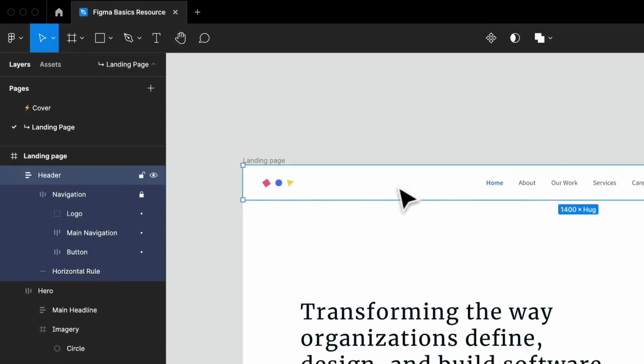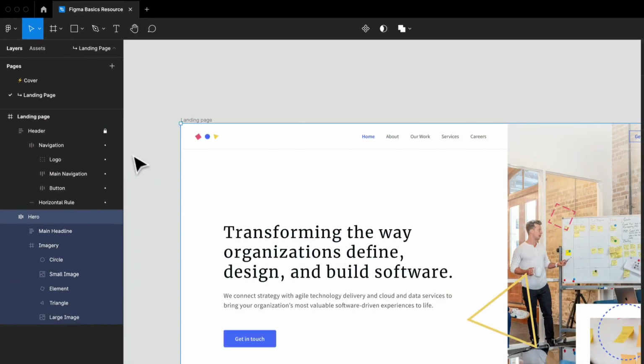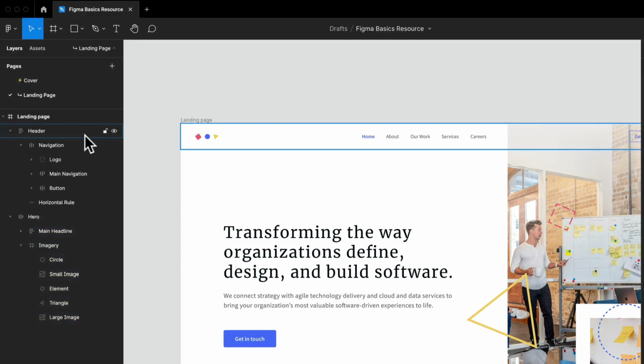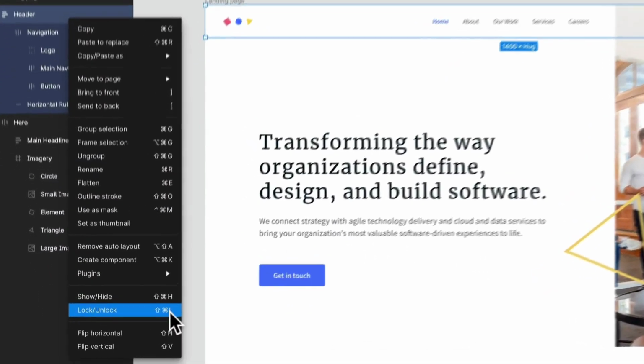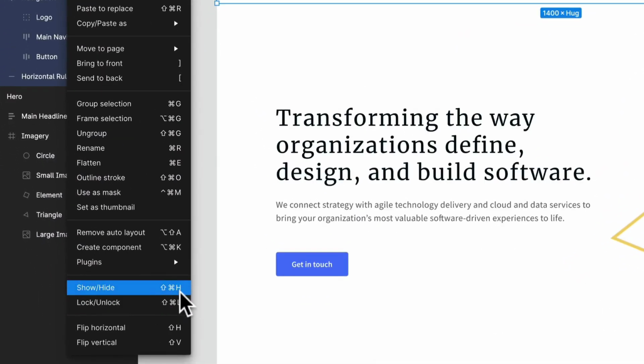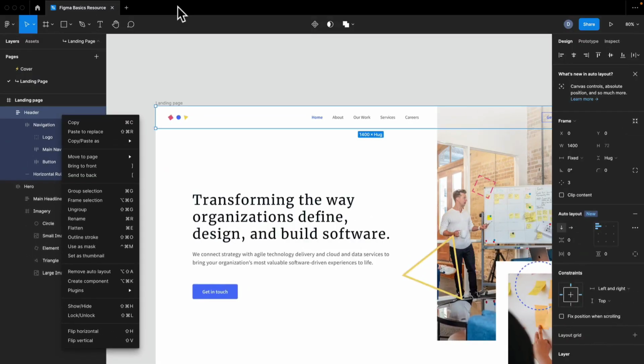So once you lock it, you can't really, oops, I'm going to lock the header. Yeah, you can't move the header anymore. So that's really great if you're working with layers that are over top one another. You can easily hide it too if you just don't want to see it at the moment, or lock it. So different options there. You can also do that by right clicking and going to the bottom. These are the shortcuts: Shift Command L on Mac OS and Shift Command H on Mac OS. And that is how you lock and unlock layers.